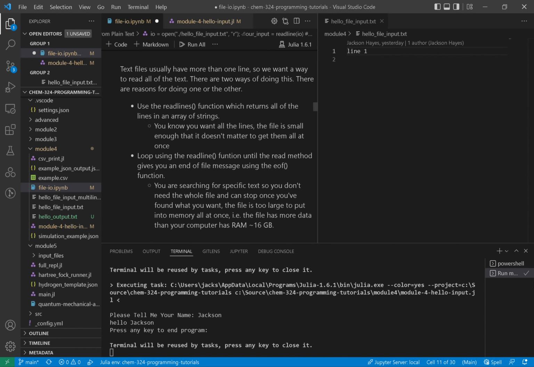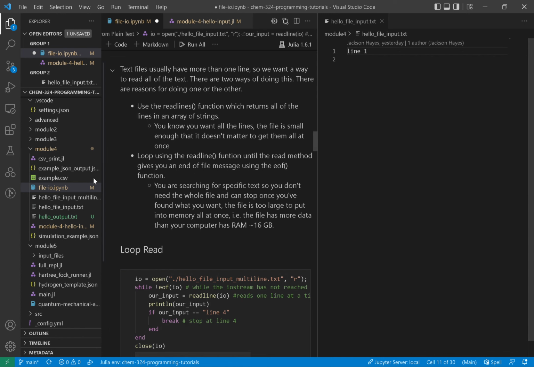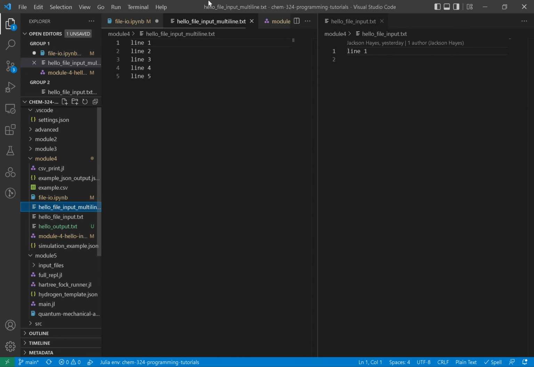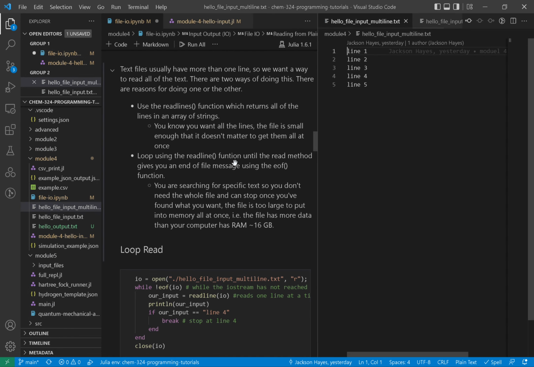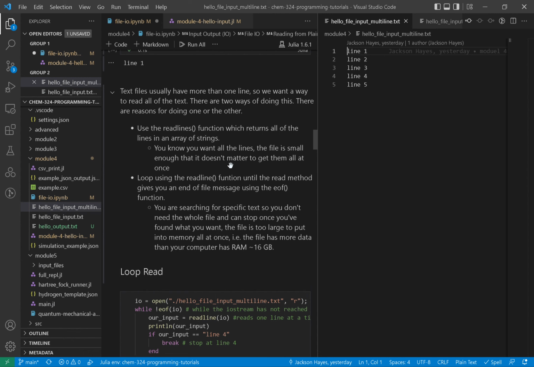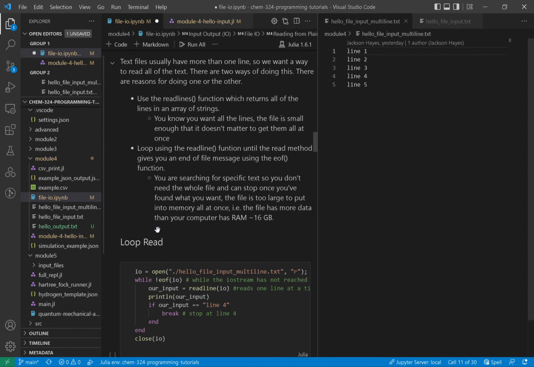There are multiple ways that you can read multiple lines of text. So I'm going to open up a multi-line text file over here, and there's kind of two main ways. You can either use the read lines function, which is more likely what you're going to use. That'll give you all the lines. It basically just boils down to the size of the file, or if you know you don't need to use the whole file, if you're searching through text or whatever. I'll give you a moment to read through that. So I'll assume you've read through that.